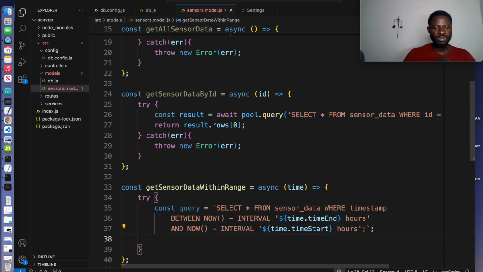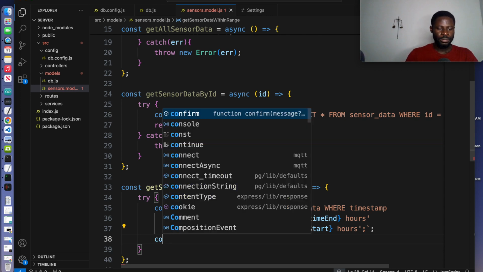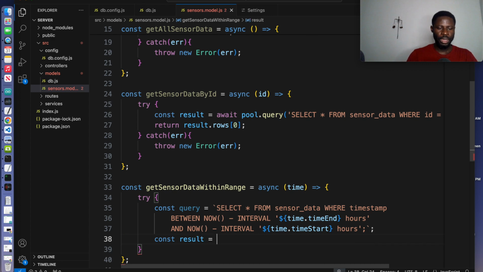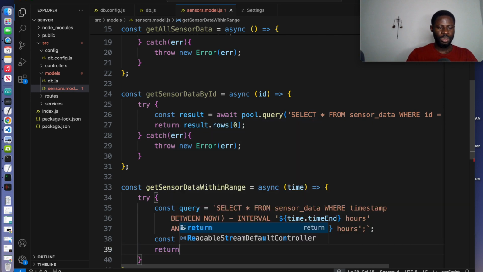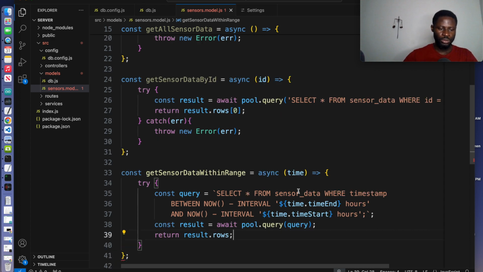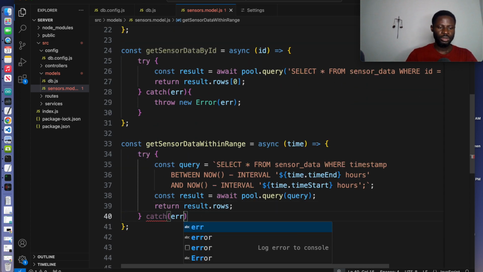This query will do that for us. It will get the sensor data within a specific range. So now we can get the result like we did for the previous. Await pool.query, and we pass in the query. Once we get it, we can return the result, and this time it's going to be a lot of rows. We will return everything. Now let's catch the error.